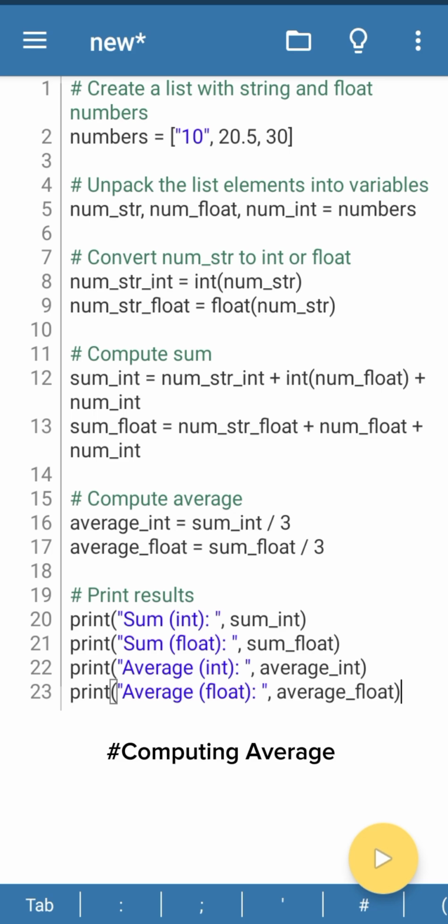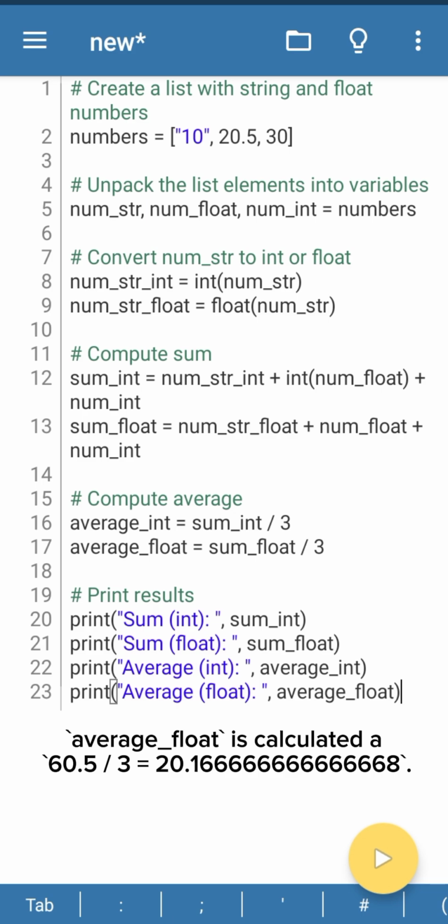Computing average: average_int = sum_int / 3, average_float = sum_float / 3. These lines compute the average of the three numbers using both integer and float sums. average_int is calculated as 60 over 3 equals 20.0. average_float is calculated as 60.5 over 3 equals 20.16.